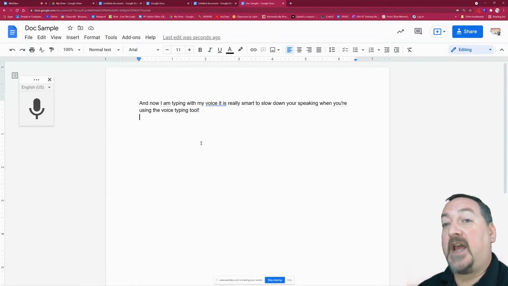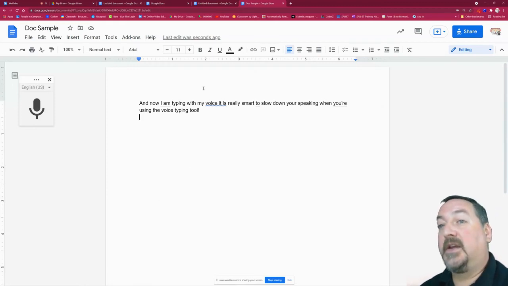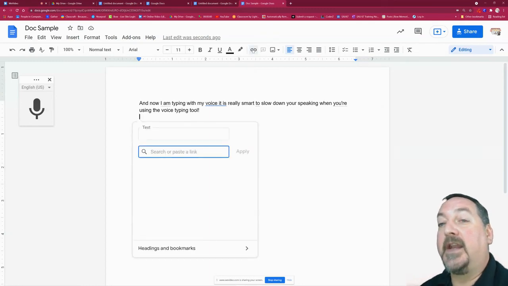Next is creating a hyperlink. So you can do that in a few different ways. You can go right up here to the hyperlink tool, insert link, and it brings a pop-up with two fields, text and paste the link.